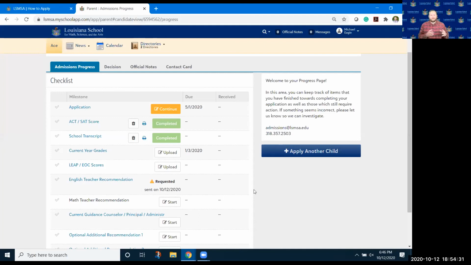Ms. Shoemate is going to receive an email that says, Ace Eagle has requested a recommendation letter. It'll have a link for her to click on, and it'll take her all the way through the process. And so she'll be able to go in and say, it has a bunch of questions, you know, identify yourself, identify the student you're recommending, and then we ask them to kind of tell us a little bit more about you. So that's the English teacher recommendation.